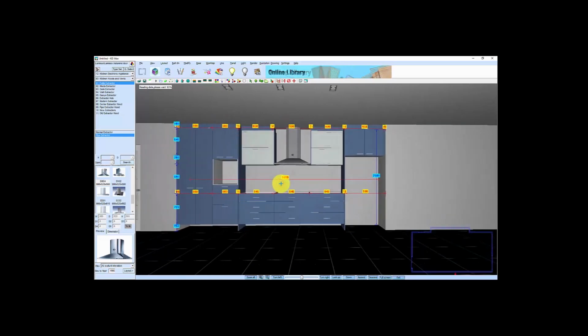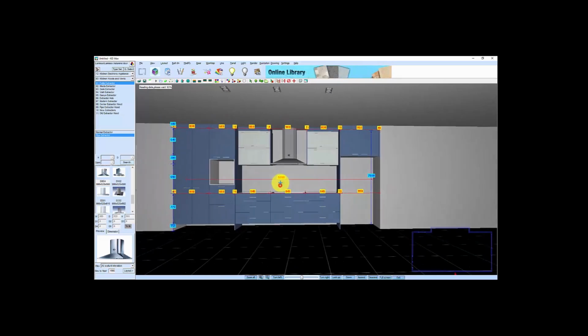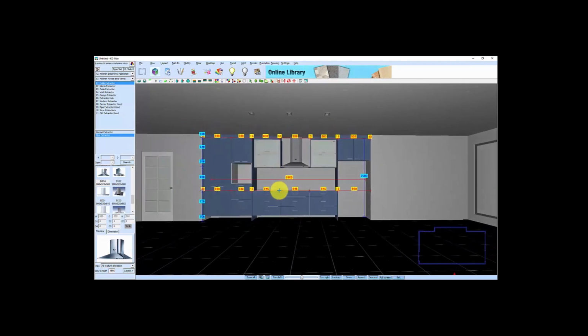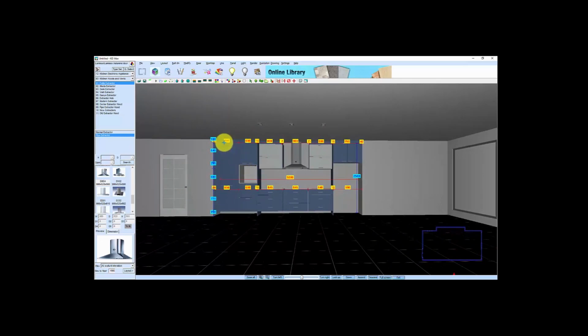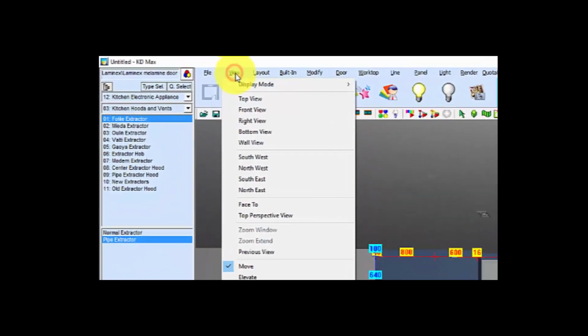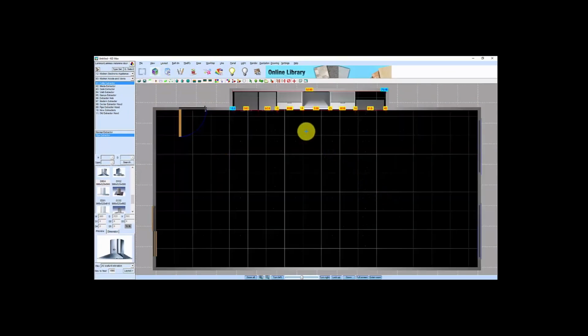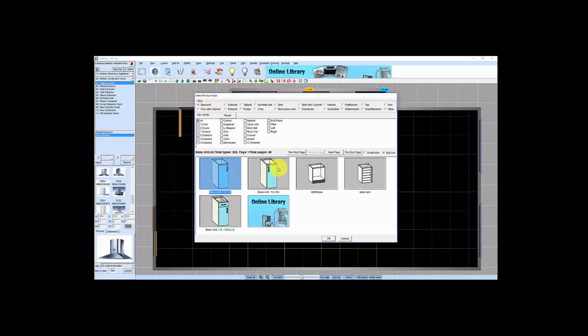Okay, so from that option there, what I'm going to do now is create the island section of my kitchen. So I'm going to change my view on that, so I'll just move it out a bit. I go up to view, I go to top view. This will change where it looks, so now you can see I'm looking down on the top section of my cupboards. So I want to find my first cabinet, so I can go to my library, go to base units.